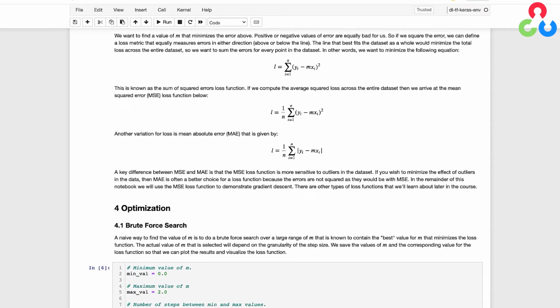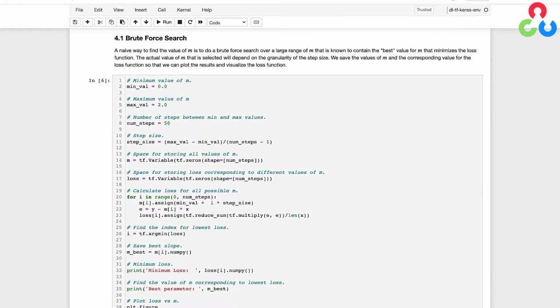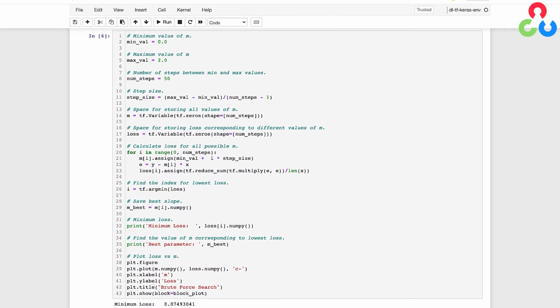Let's now take a look at how to perform a brute force search to find the value of m which minimizes the loss function. The basic idea here is that we're going to scan through a range of values for m, and for each value of m, we're going to compute the loss, and then we'll select the value of m associated with the minimum loss. In this first section of the code below, we're going to set up the parameters for our search, which include 50 different values of m that straddle the actual value, which we know to be 1.